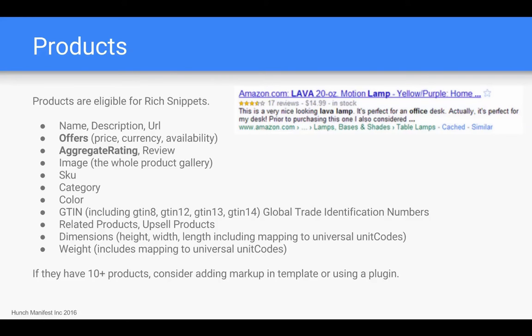You can also declare the related products, upsell products, and dimensions. There's a number of properties that you can declare explicitly, such as dimensions and weight. And then there are these other ones around custom properties. If there isn't a property available within the schema markup, there's a mechanism where you can create your own custom property and value pairs.